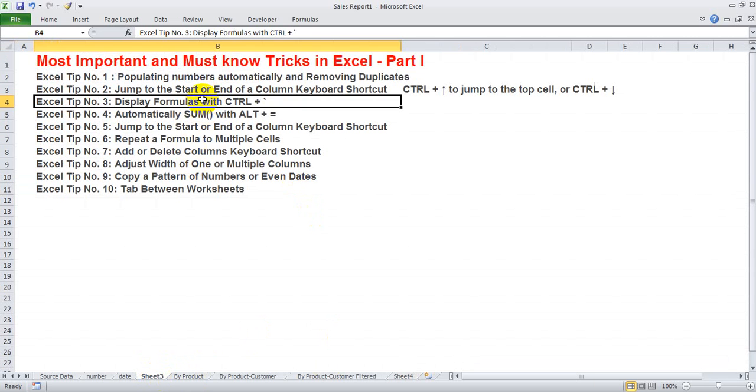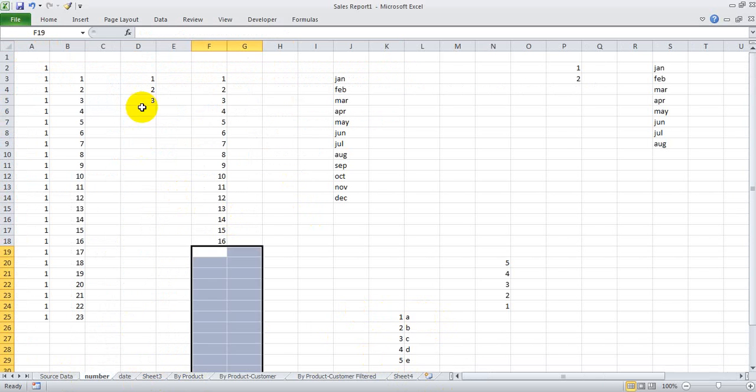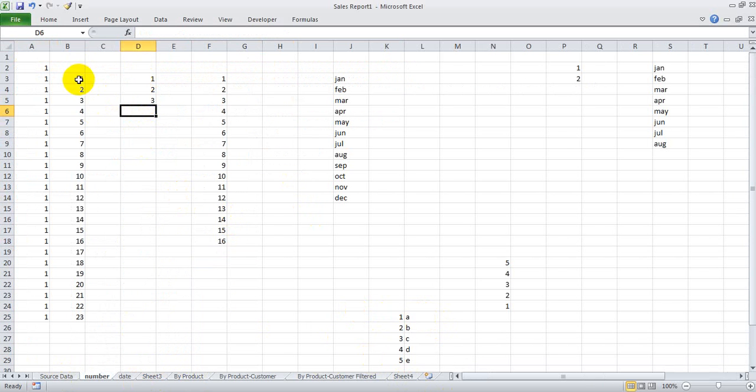That is tip number 3, Control Alt D. Tip number 4 is, if you want to directly sum these numbers, you can just select these numbers and you can see over here the count, the sum, and the average.